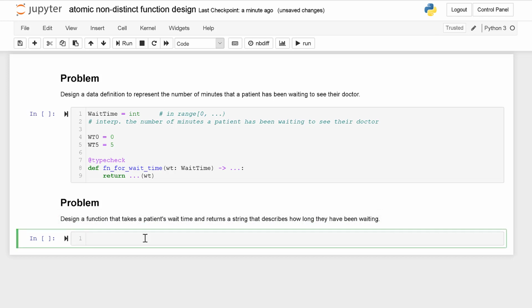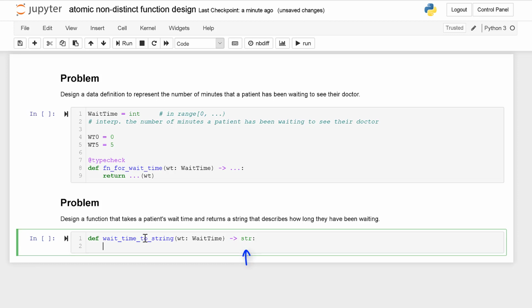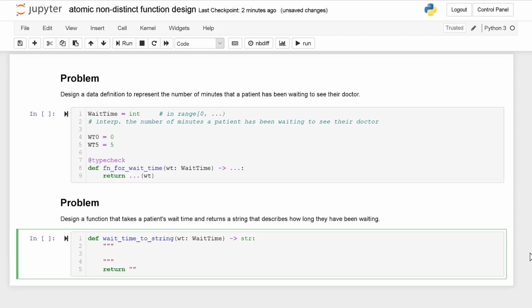We start with the stub, including signature and purpose. I know that this function takes one argument, a wait time, so I'll name the parameter WT, and the problem statement tells me it returns a string. For my purpose, I'll say return a description of the wait time. So there's our stub, including signature and purpose. The next step is the examples.